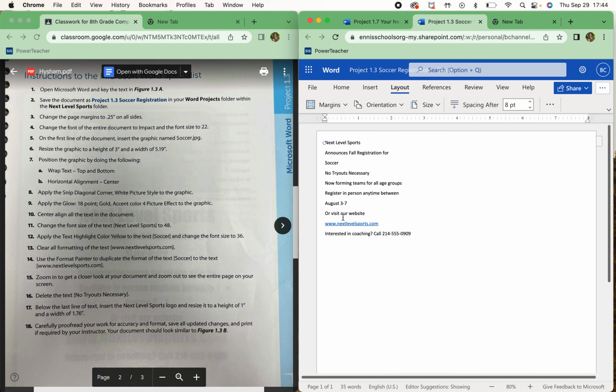If it doesn't, we need to go look and make sure that we don't have like a 1 before the decimal and things like that. If you have done it correctly, it will look like mine. Now we can move on to number 4. It says change the font of the entire document to impact and font size of 22.